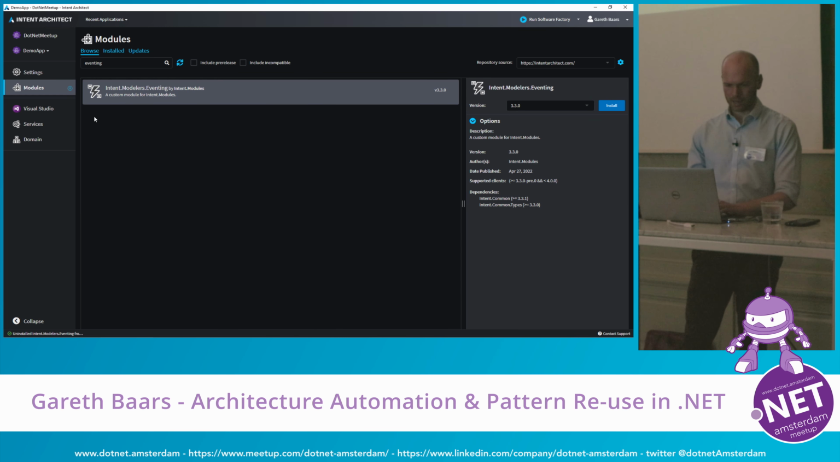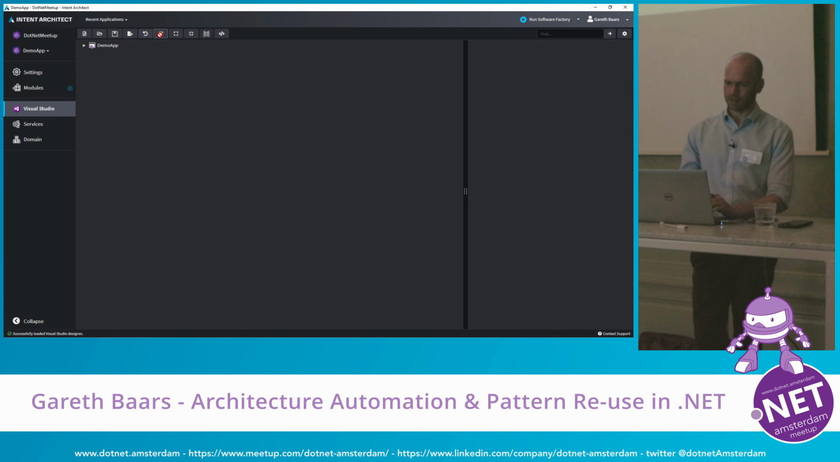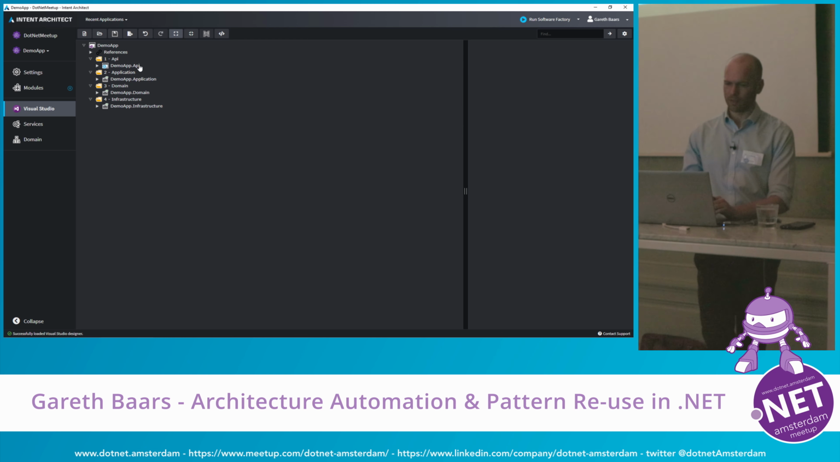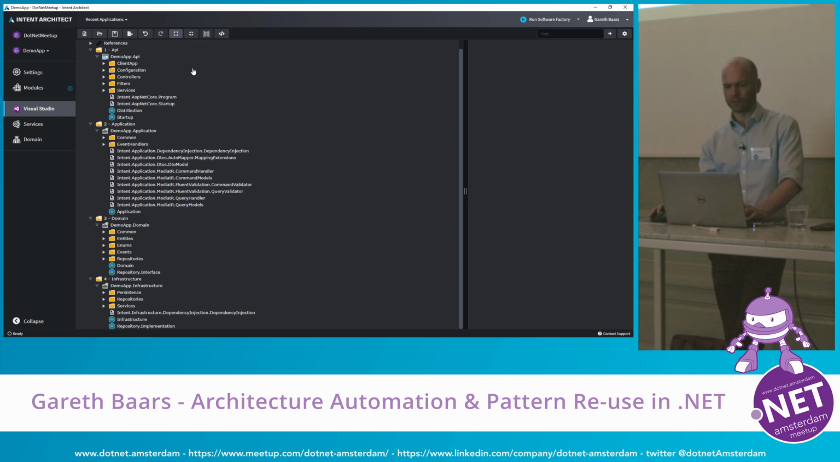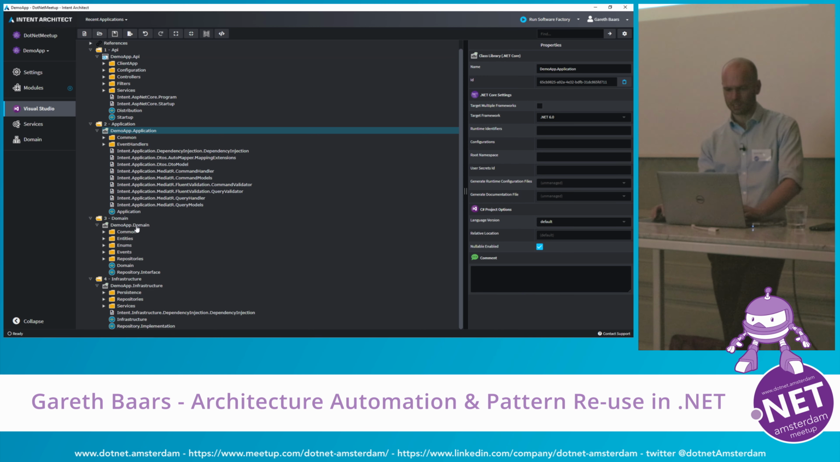All right, and then the other thing that I just wanted to mention here is this is the Visual Studio Designer. This setup is essentially setting out the structure for the application. So these are different CS proj files essentially, okay? So this is the Web API one.